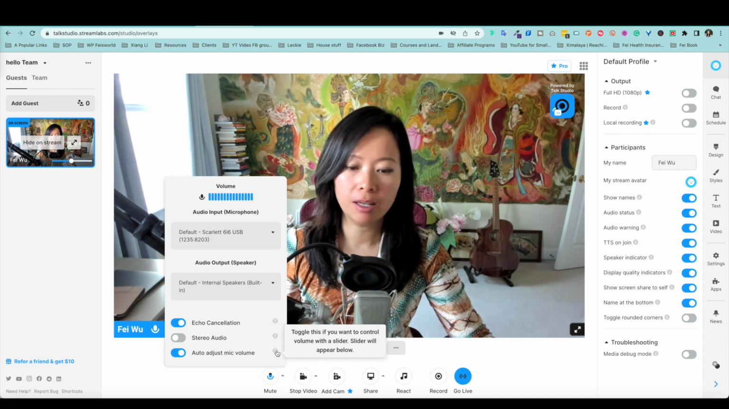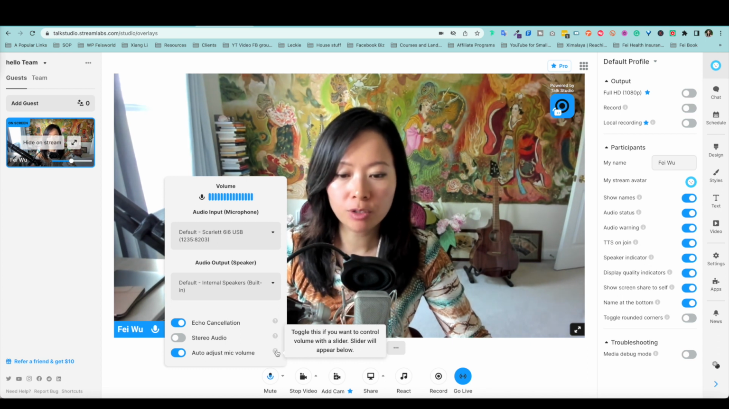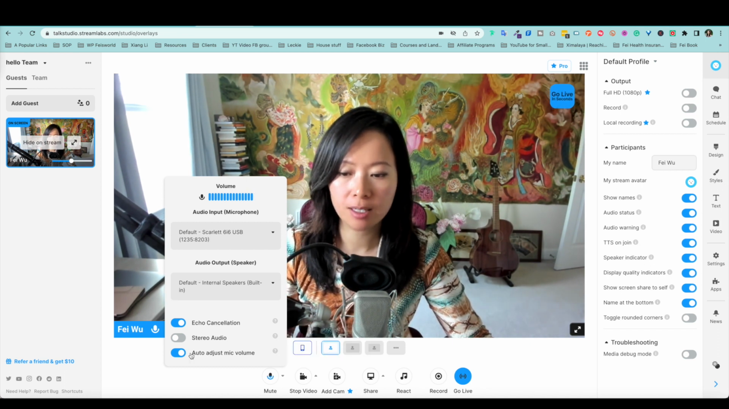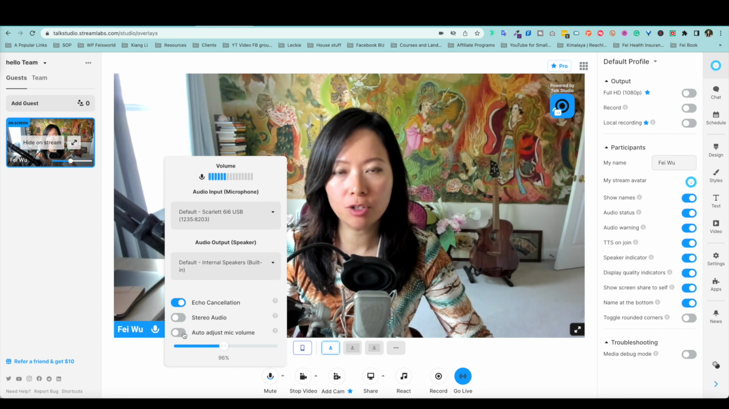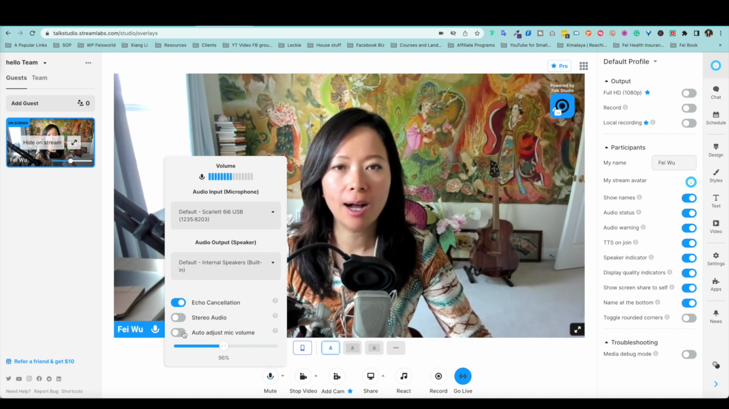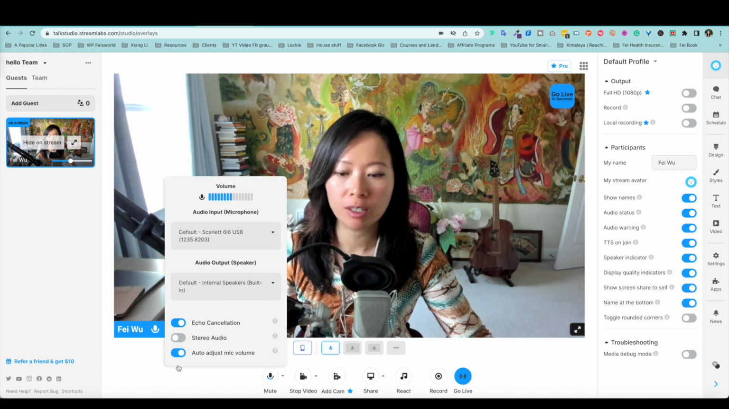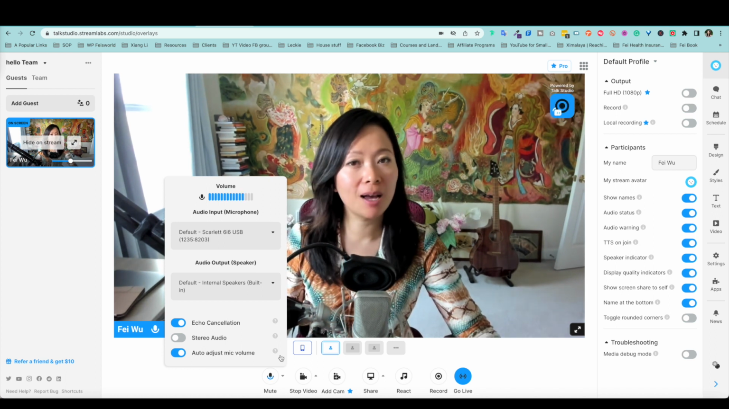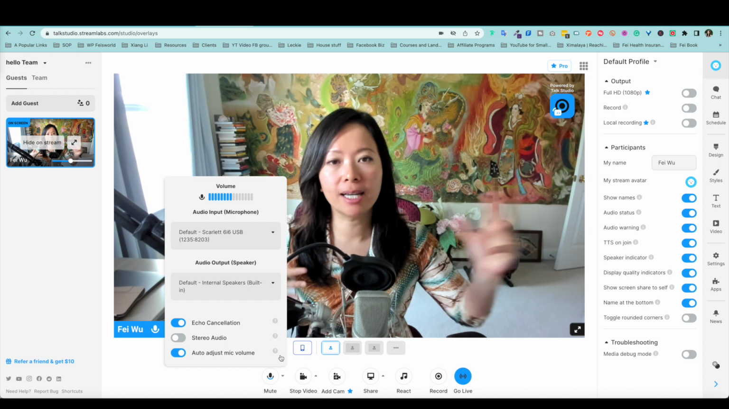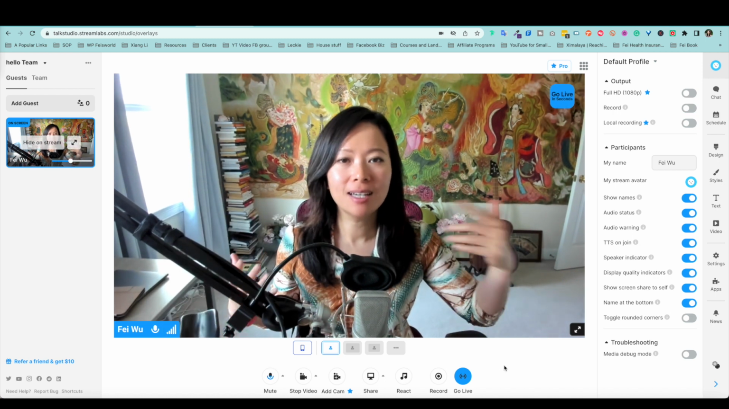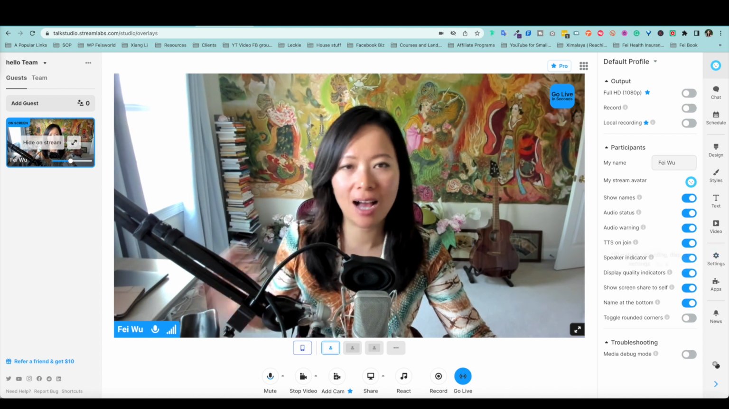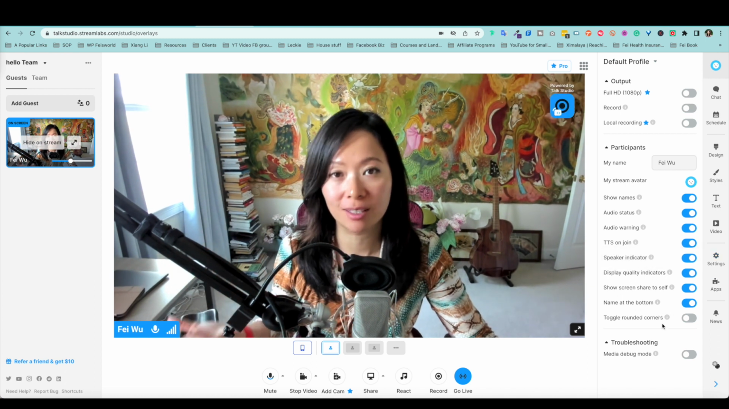This means if you toggle it on, you will want to control the volume with a slider and it will appear below. So for instance, I can basically navigate it like this. And you may be wondering when you need to use that. Well, depending on how hot your mic is running, in general, I would say it's safe to use the auto adjustment. But sometimes I notice when different guests are coming in, people speak quietly, some loudly, and as a host, you can have additional adjustment.